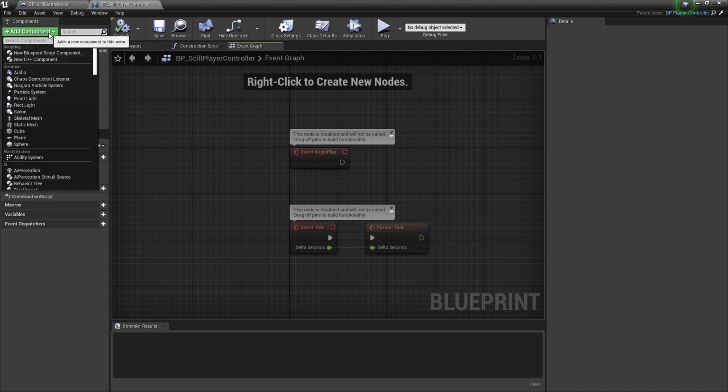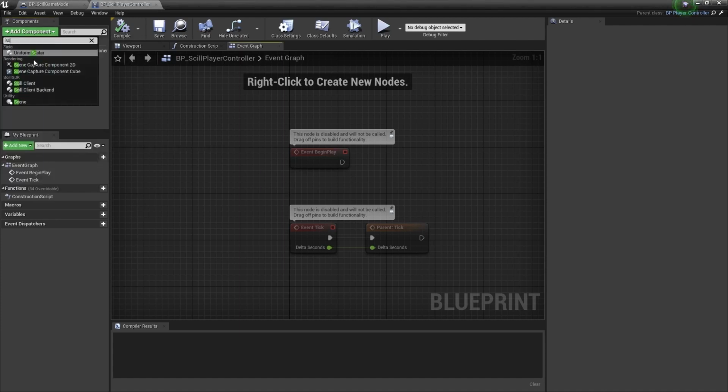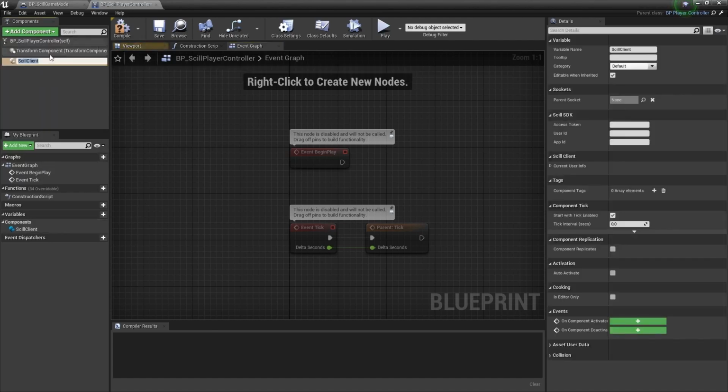Add a SCILL Client component to the SCILL Player Controller. Again, for testing purposes, you can add a user ID and your app ID to the properties of the component. Contrary to the API key, the app ID is safe to share, since it alone will not enable anyone to make changes to your application in any way, and can be left as a default value for the component's property.